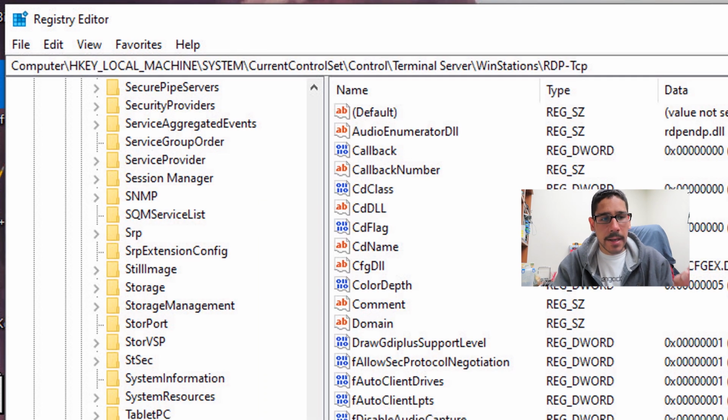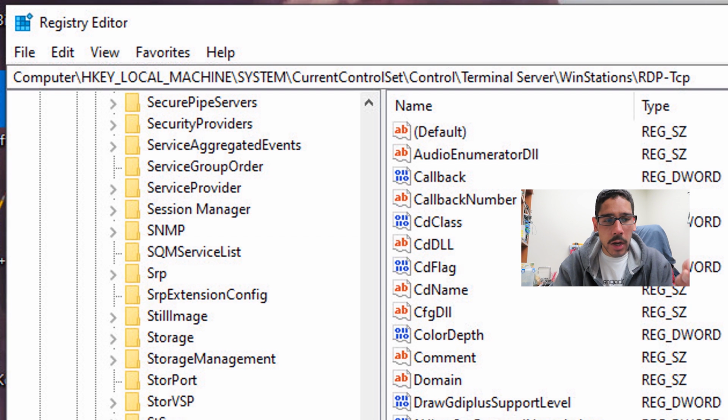Computer\HKEY_LOCAL_MACHINE\SYSTEM\CurrentControlSet\Control\Terminal Server\WinStations\RDP-Tcp. You could type all that in, or you could do it old school and click on each folder until it expands to this particular RDP-Tcp.